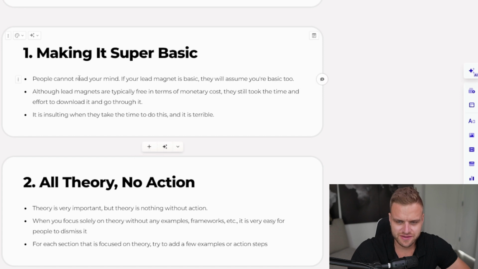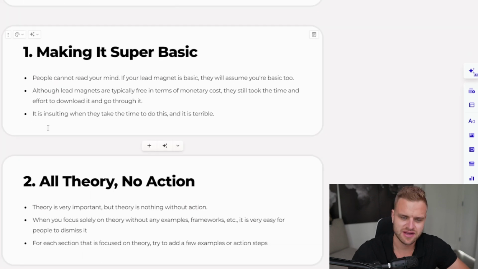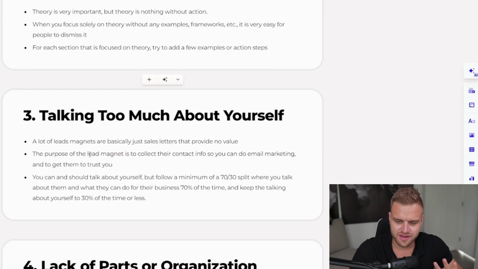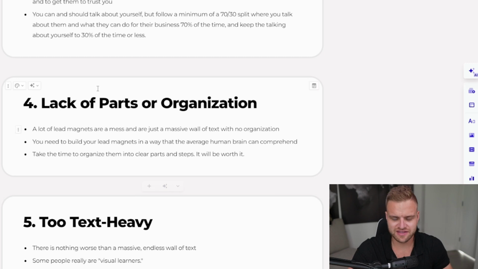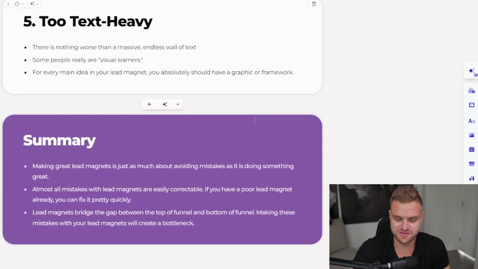So to summarize, the top 5 mistakes that I see in these 315 agency owners that I work with on a monthly basis: the lead magnet's too basic or half-ass, it's only focused on theory and no action, they're talking about themselves way too much when they should, but not 100% of the entire lead magnet, they lack the parts and the organization to make it easy to consume, and it's just too text heavy. These are 5 big mistakes that if you avoid, your lead magnets are going to be 2, 3, 4, or 5 times as good.